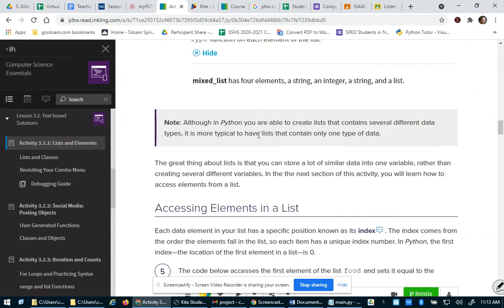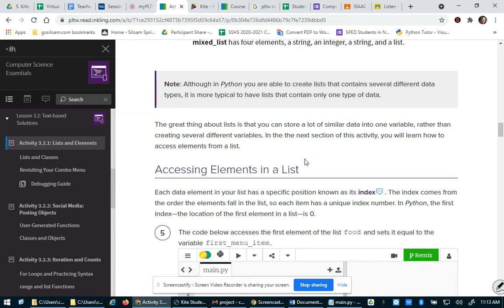Although in Python, and this is something that as a programmer you'll notice later on, you are able to create lists that contain several different data types. It is more typical to have lists that contain only one data type. The great thing about lists is that you can store a lot of similar data into one variable, rather than creating different variables. In the next section of this activity, you will learn how to access elements from a list.